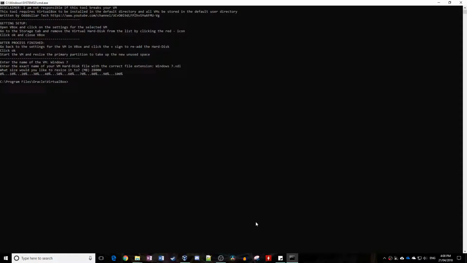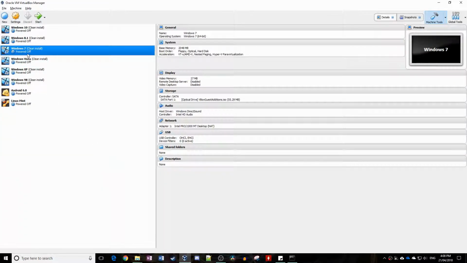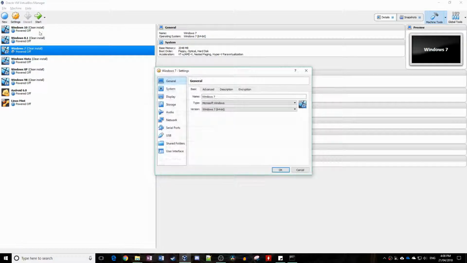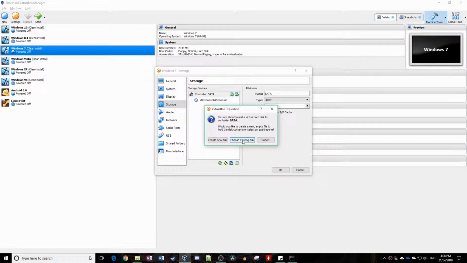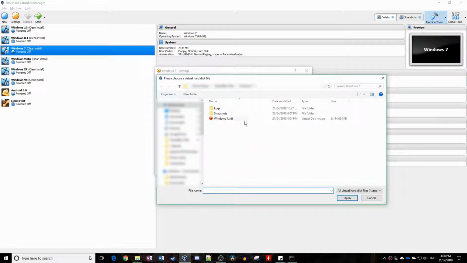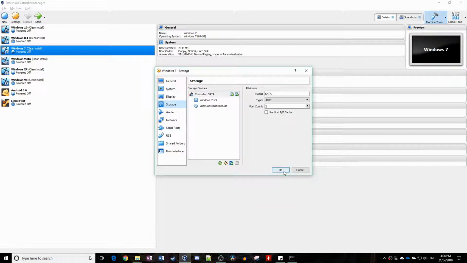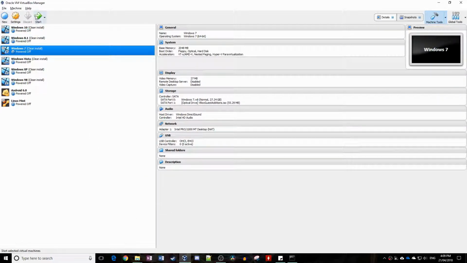The next thing we need to do is go back to VirtualBox, select the virtual machine, and click Settings, and then Storage, and then click this little plus icon at the bottom, and then Add a hard disk. Choose Existing, and then we want to select our virtual machine's hard disk, and click Open, OK. And then we want to start the virtual machine.